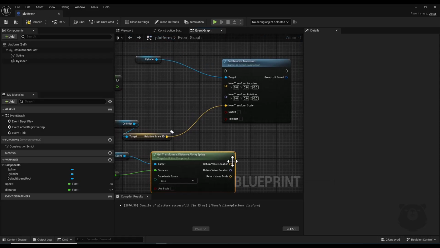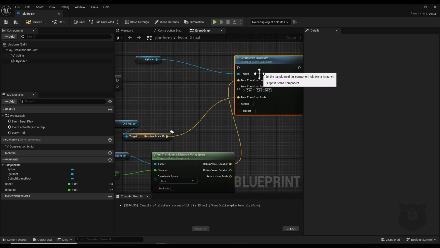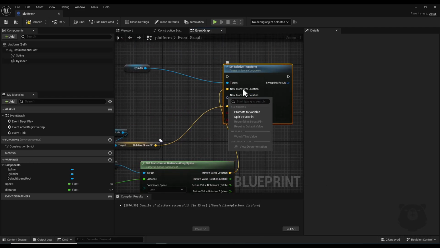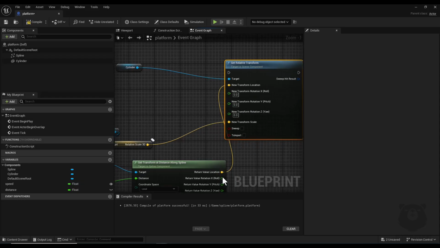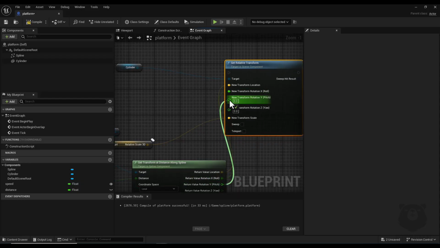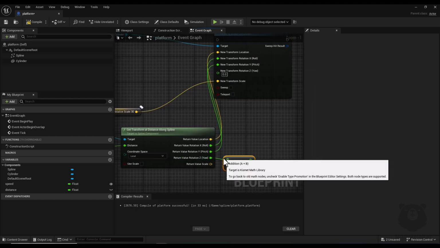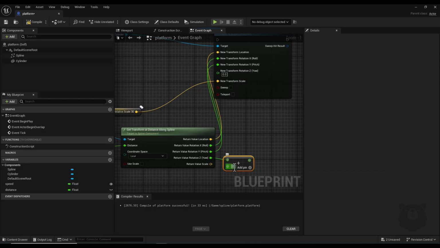Now I connect this location to here, new transform location, but for rotation I right click here and split it up, and also I do the same for the input of set relative transform. Now I connect X to X and Y to Y, but for Z I drag a node and add it by -90 and connect it here. Alright, now I compile and close this blueprint.